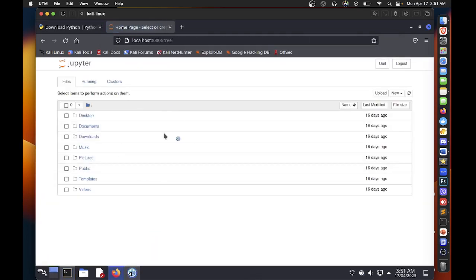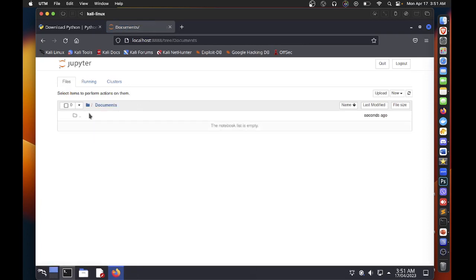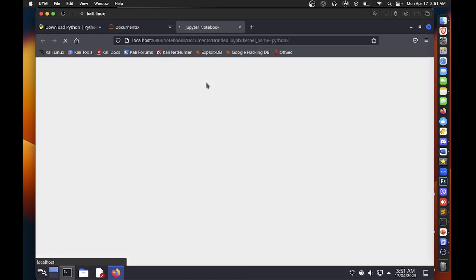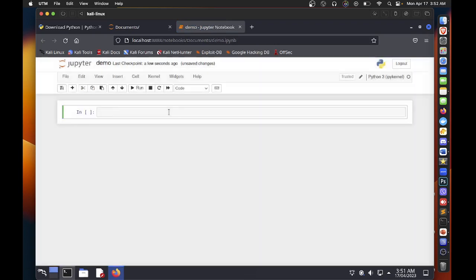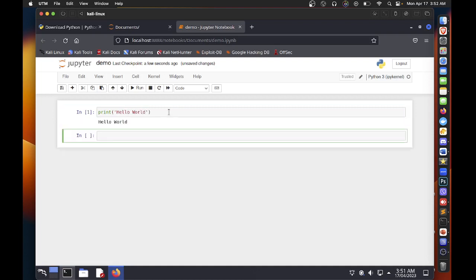So this is your Jupyter Notebook. You can go to documents and create your notebook here, for example, new Python 3. Then let's rename this one as demo. Then here you can print hello. So there you have it.